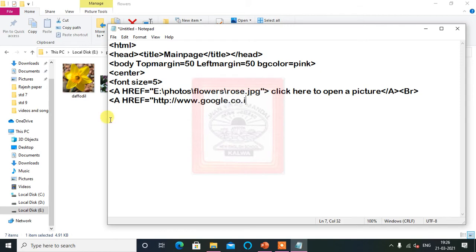http://www.google.co.in. This will, of course, depend upon the internet connectivity. It is always not sure that we will get this web page. So here: click here to open Google home page.